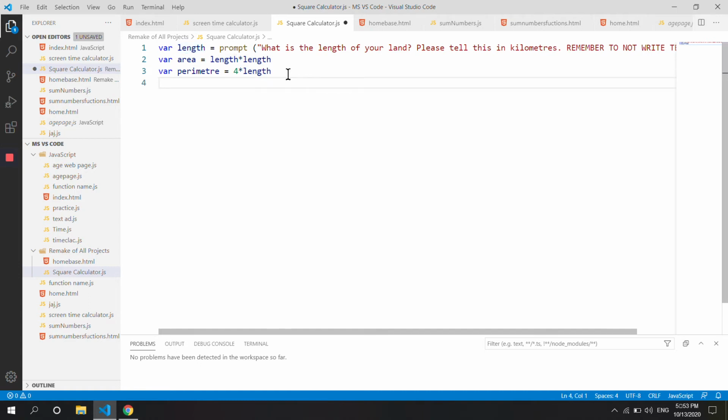So now we're taking this as an example that variable length is 1, so that it would be easier for you to understand everything. Variable area is equal to length into length, that means 1 into 1, which is equal to 1, and variable perimeter, which we declared, is equal to 4 into length. Length is 1, so 4 into length is equal to 4. So that means your area is equal to 1 kilometer square, and the perimeter is going to be 4.